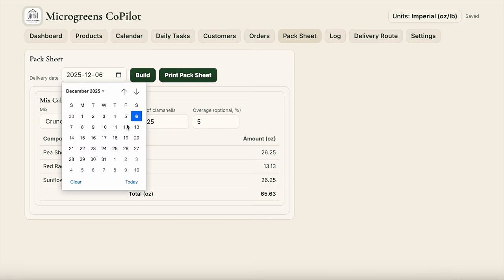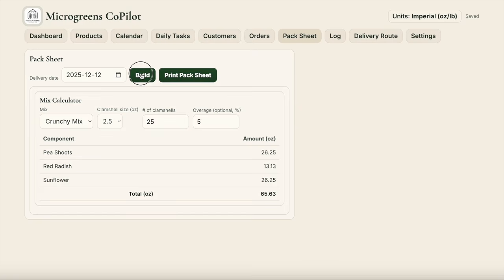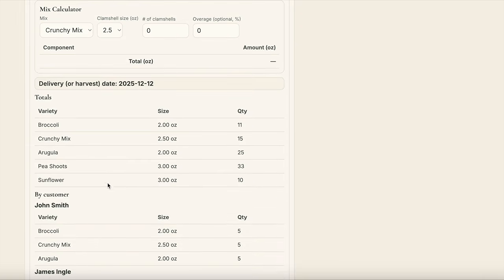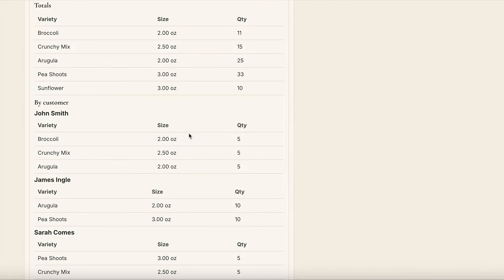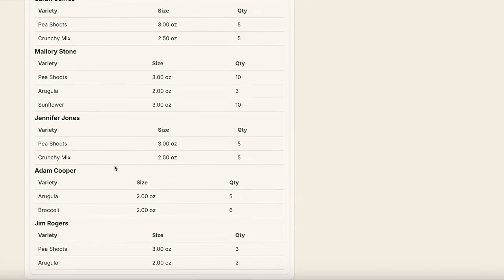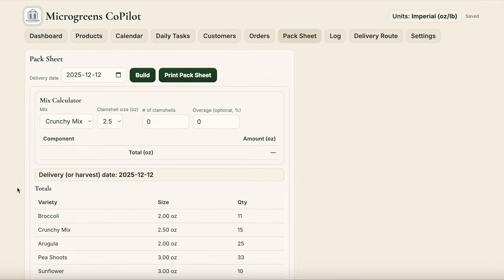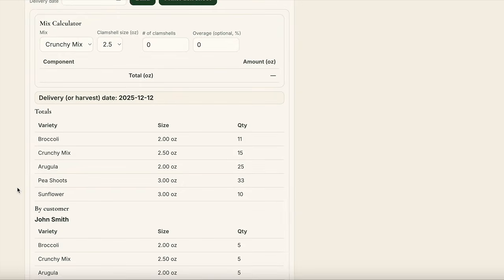And then there is a pack sheet, which is really, really helpful. It shows you the totals for each product, and then it breaks it down by customer. This is great not only for harvest and packing days, but also for delivery days. I can't even tell you how many times we had to go back to a customer because a product was missed, or we delivered too many to one customer and not enough to another. When you have like 20, 30 orders, it's quite easy to mix something up.